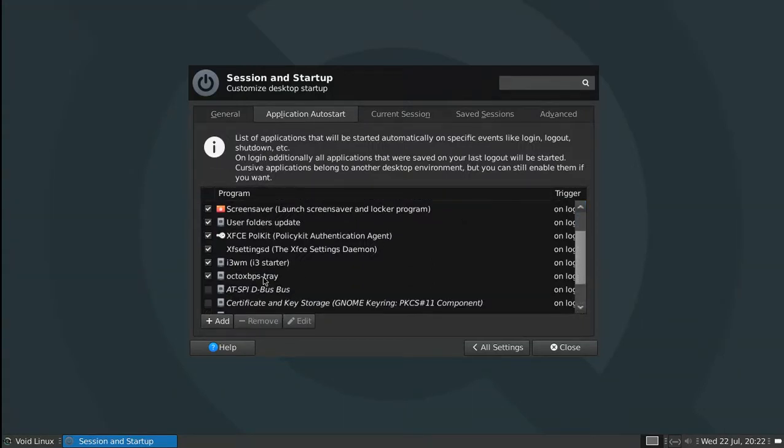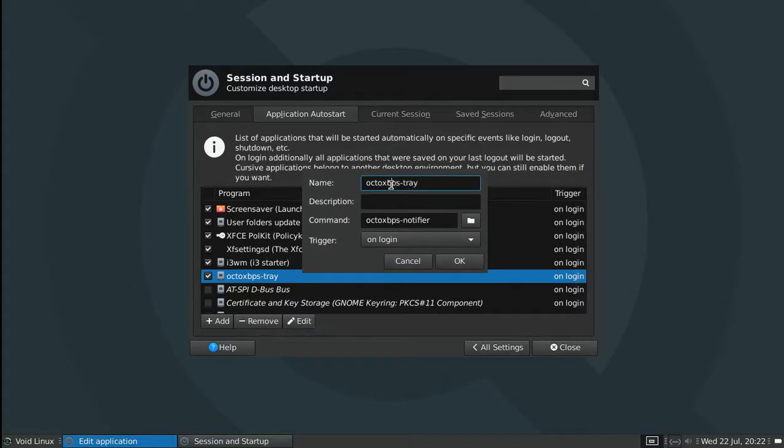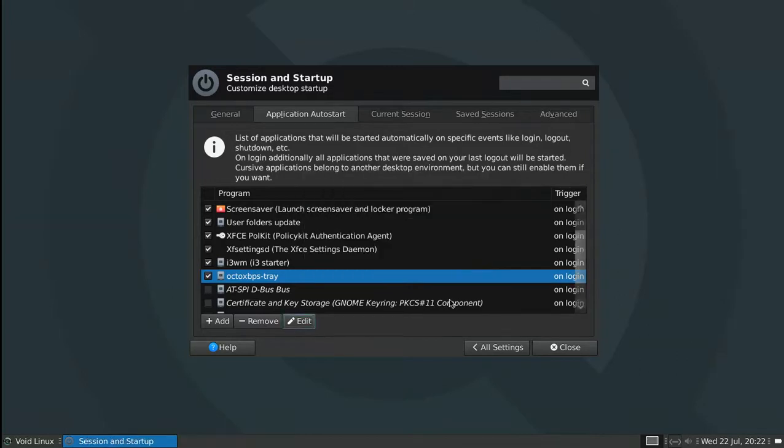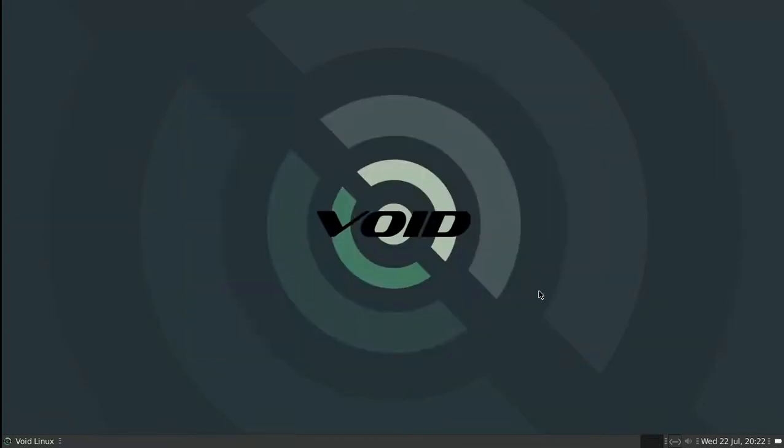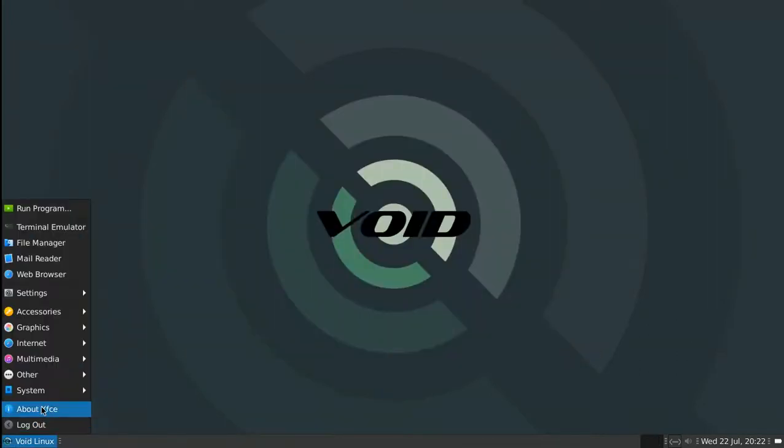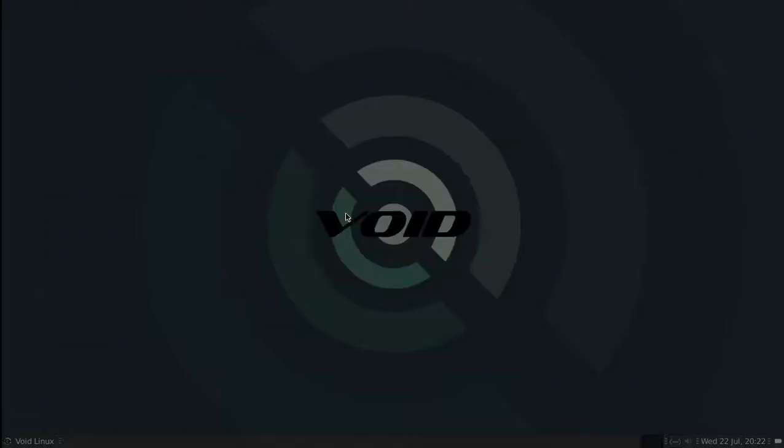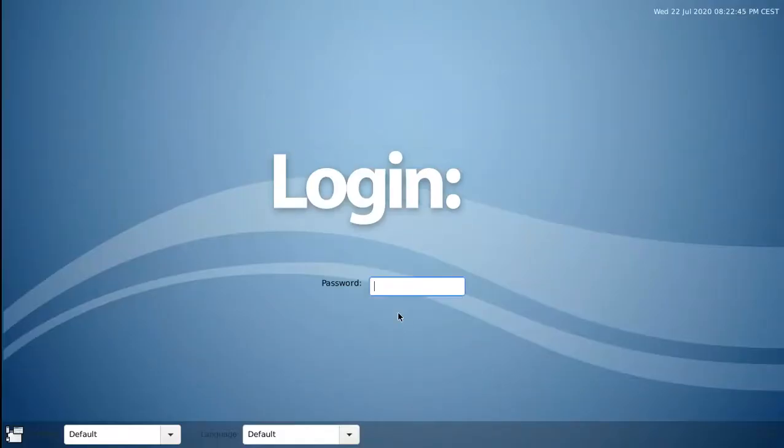So you notice that I already did that. I just closed it before I started recording this. But essentially, if I edit this, the name doesn't really matter, neither does the description. What you need is to set up an auto start, which essentially runs the command OctoXBPS notifier. And then if I do this, so this is already done, I'm going to log out of this little virtual machine, and I'm going to show you what it looks like. So just log back in again.